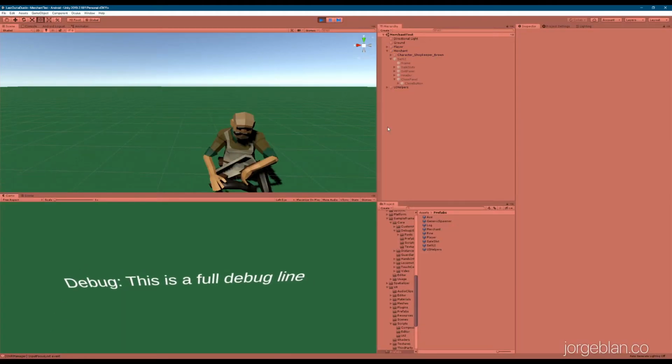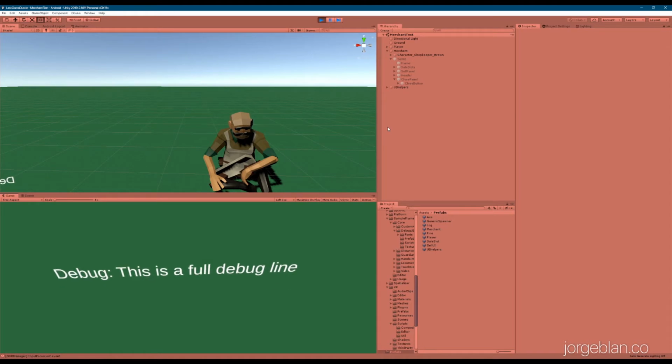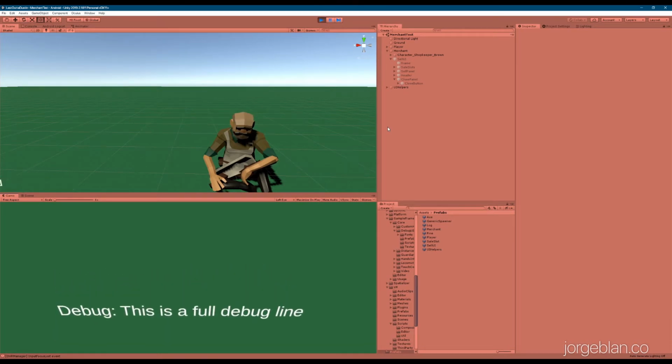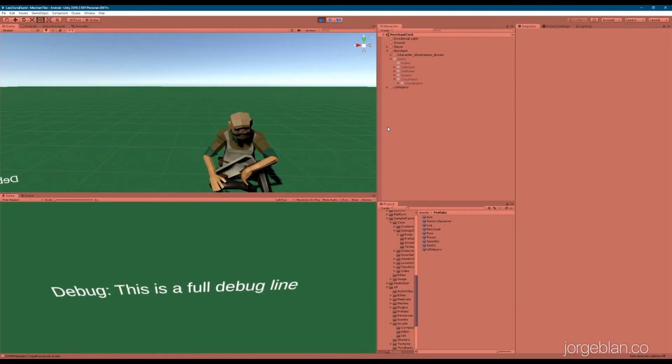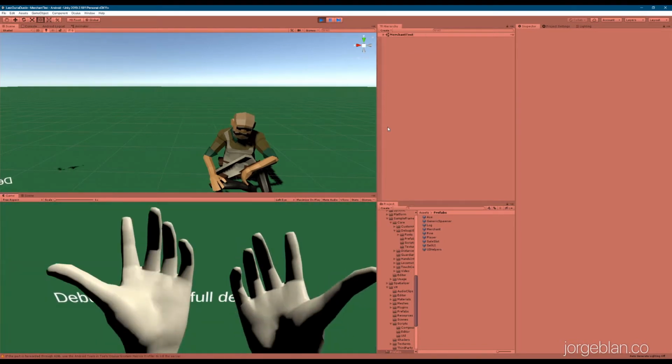Okay, so we're here in VR. As you remember, since we're using Virtual Desktop to hook the Quest to Unity, this is going through SteamVR. And in SteamVR, for whatever reason, the first time you load the scene, no hands, but then you restart the scene and the hands appear.